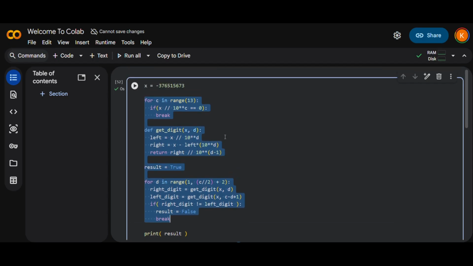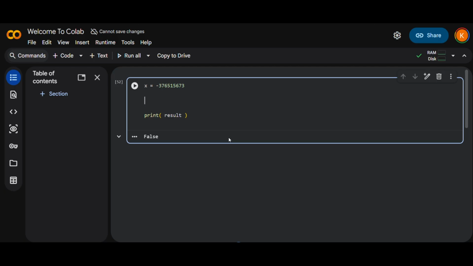Let's think about another way. Instead of trying to find individual digits directly, we can do something else. Let's go back to our code and try this. We cut the number from the right side and build a new number in reverse, but only until the middle.